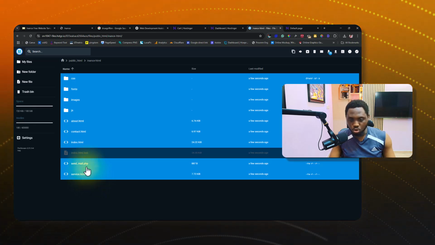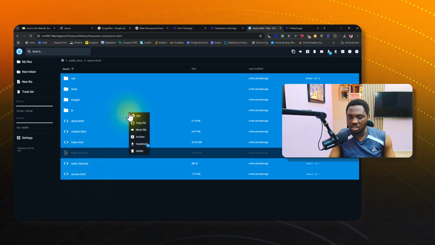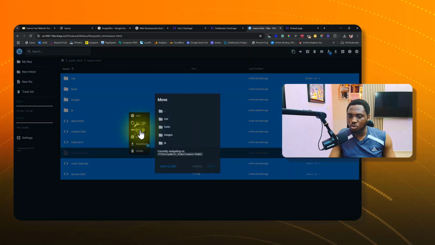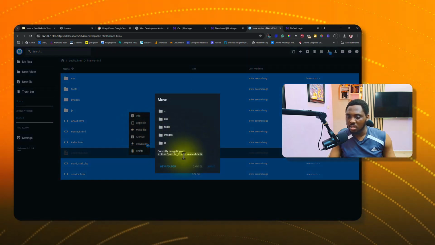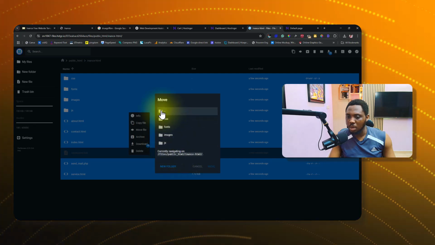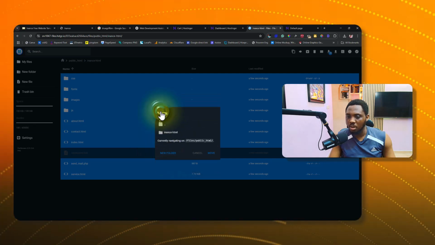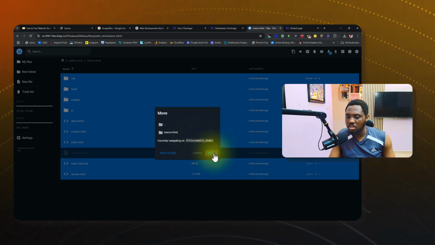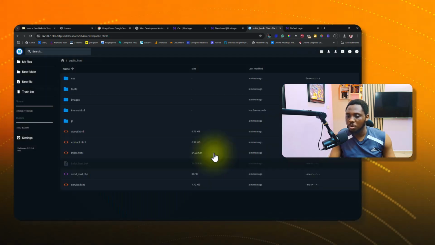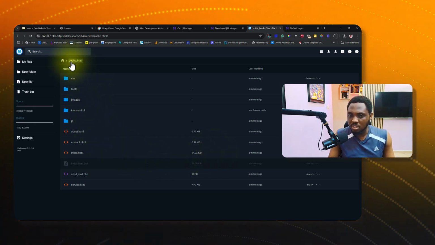Now let's select everything we have here. I can just do Ctrl A, select everything, and then right click. I will move this file. You can see this is not in public_html. I will just press this button here. I'll double click this. You can see this is under public_html now, and then I'll move this there.